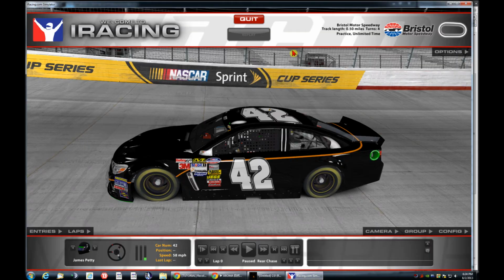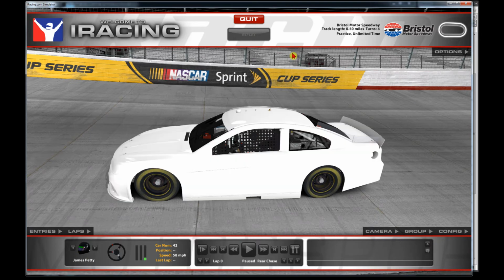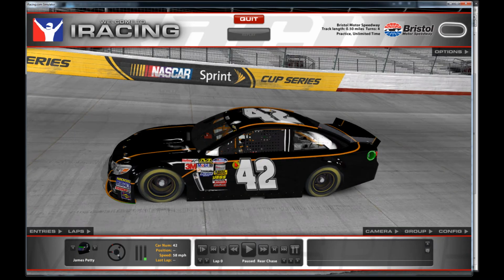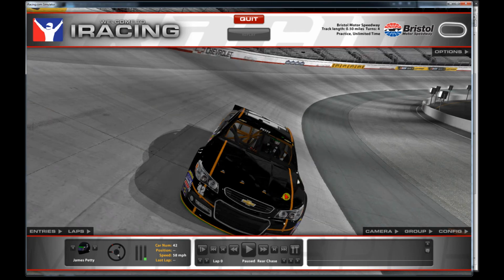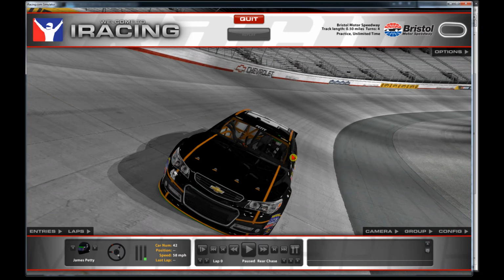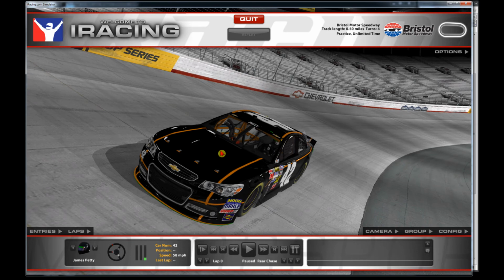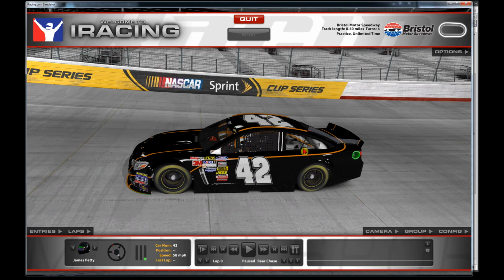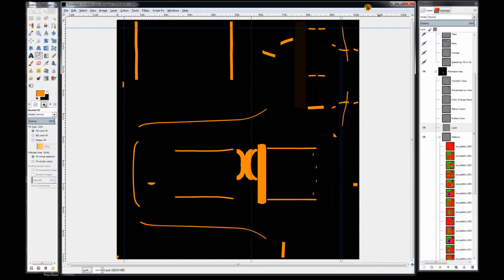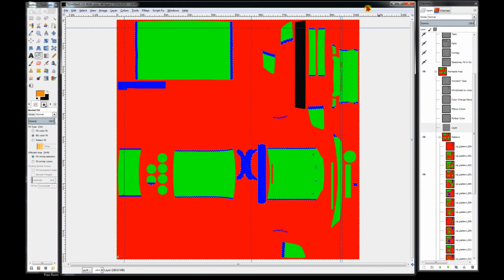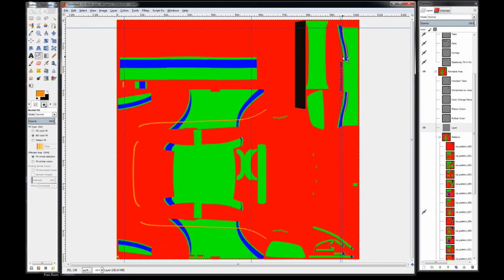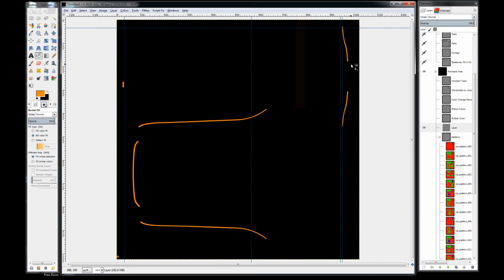Go into iRacing. Control R. And you can see the orange that we did. And it just replaced whatever we had that was blue. And it looks like crap, but we don't care because we were just showing you how to do it. Let's back out of this. Control Z a couple times. We'll just get right back where we were at with just our orange here.